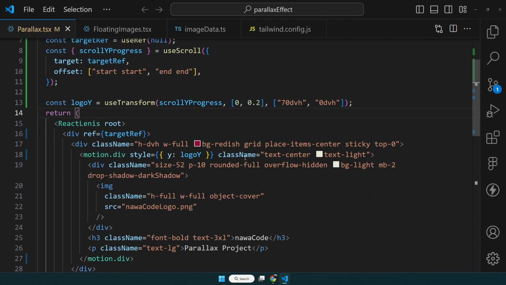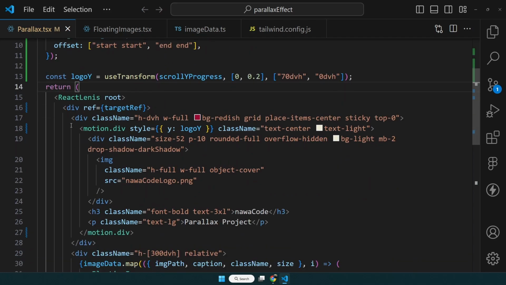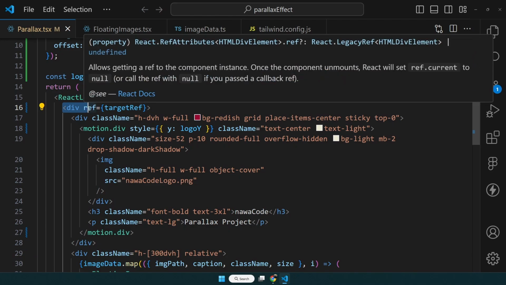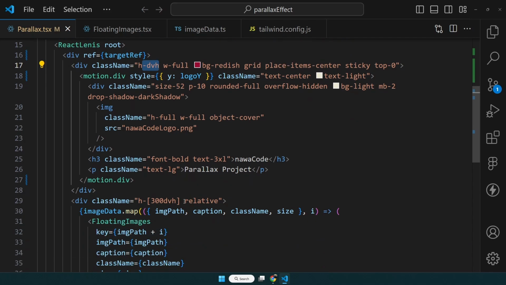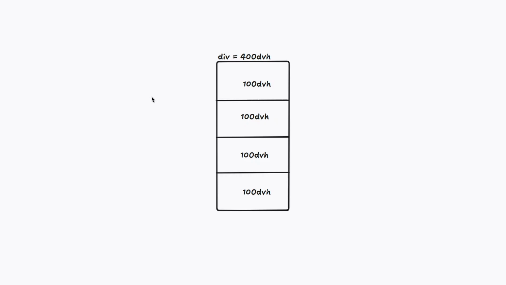So a little bit earlier when we set up this project, I told you that this div is like 400 dvh of total height. Okay, so I'm getting 100 dvh from here and 300 dvh from here. Let's say this is our div container, which is 400 dvh of height. That means we can divide this div container in 4 equal sections like this.